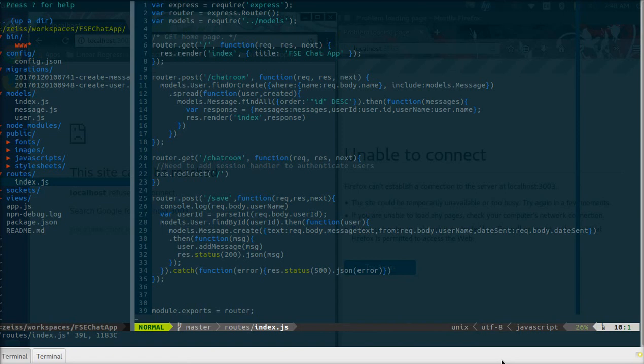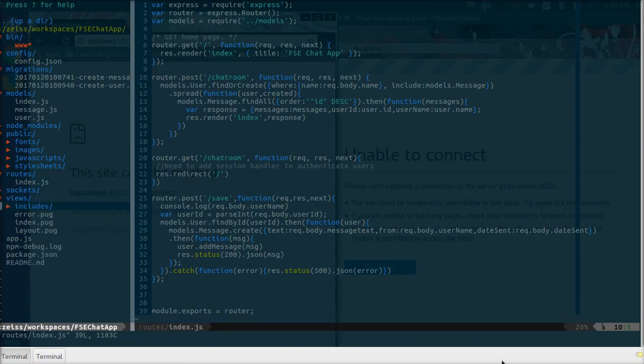So we'll just move to the views. In the views here we have the layout, which is the parent template, and then we have index, which uses layout, and index in turn also uses these templates, the login and the chat room template.